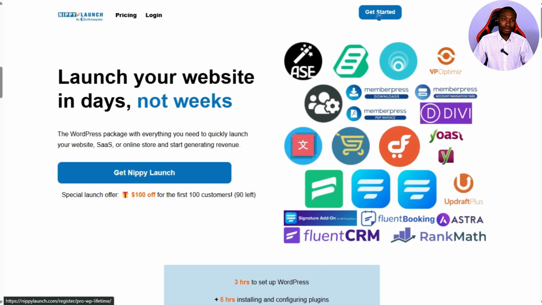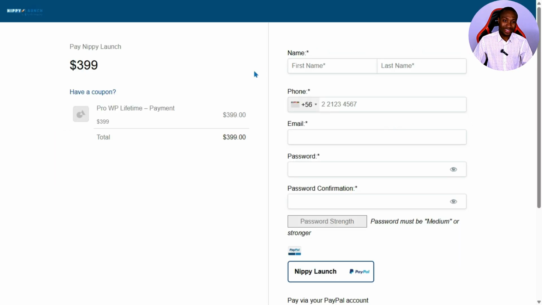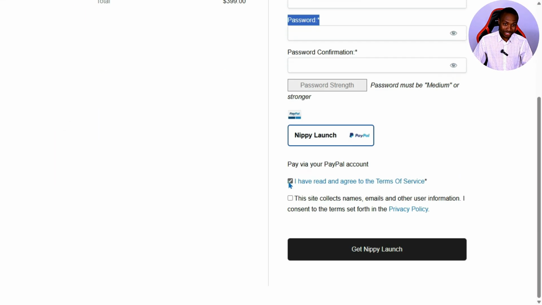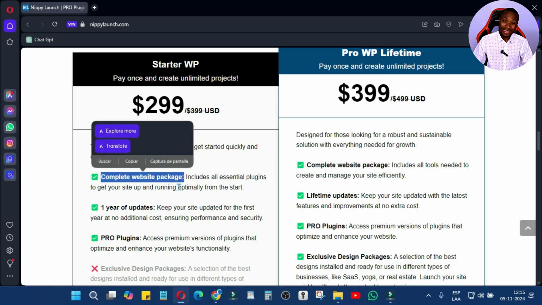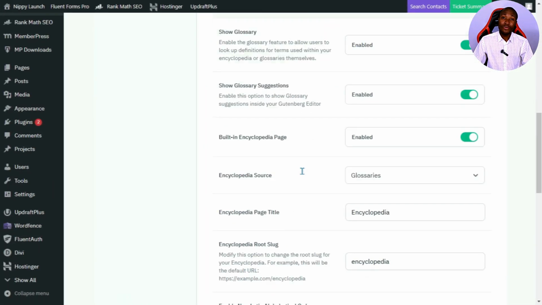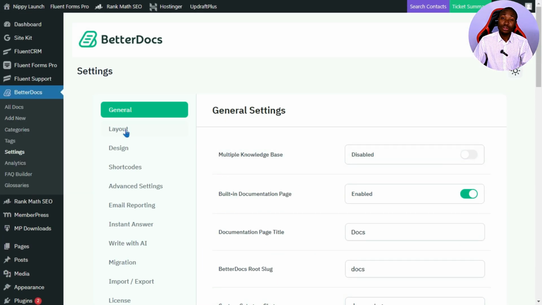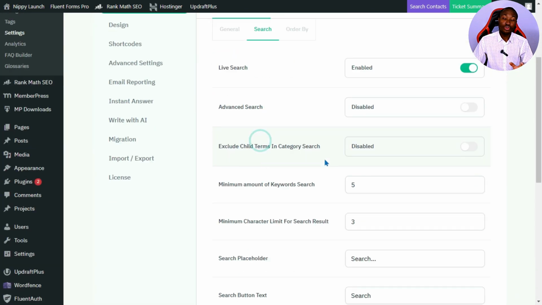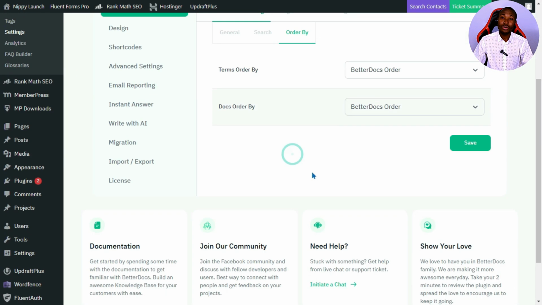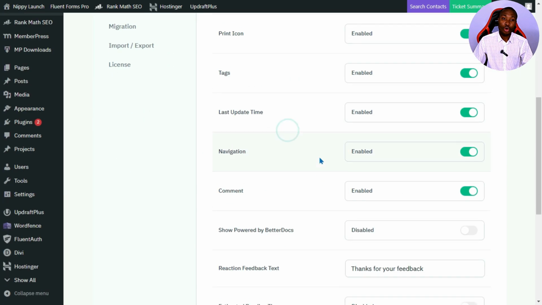nippy.com. For example, when somebody gets Nippy, these people get the website package. You can see here you have a complete website package. Inside this complete website package, you have BetterDocs configured already. You don't need to do anything. All is configured for you. You just need to put your content and launch your website.